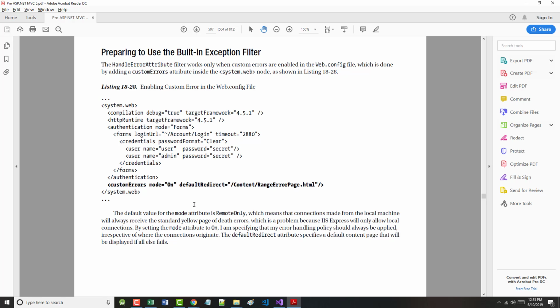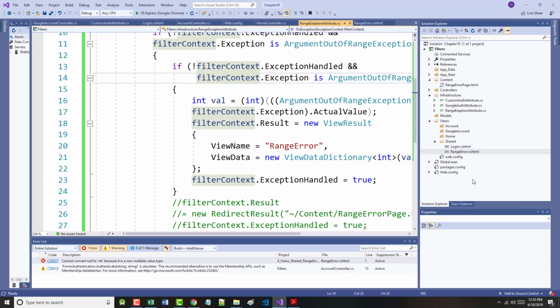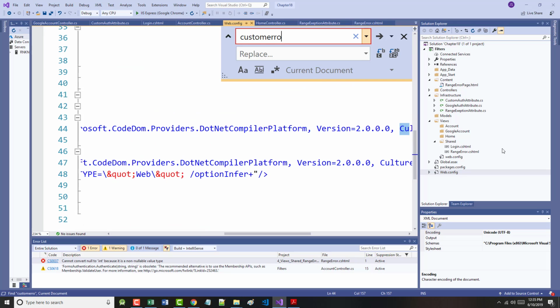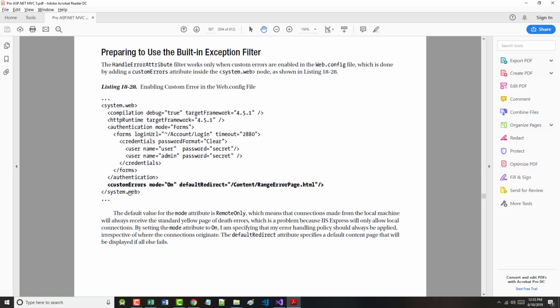The handle error attribute works only when custom errors are enabled in the web.config file, which is done by adding a custom errors attribute inside of the system.web node. Nothing like that in there now. So right before the bottom of system.web, before our closing system.web tag.